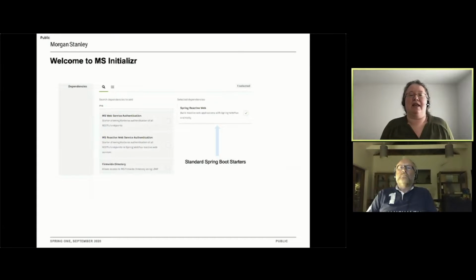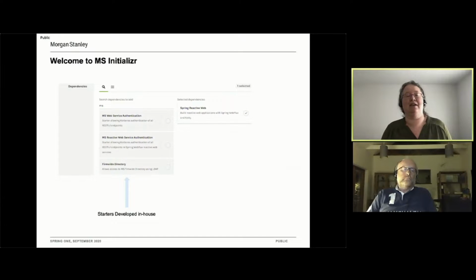But it's essentially the same. It works exactly the same way. All the Spring starters are there, and we were able to configure in our proprietary libraries very straightforwardly. So we have a couple of authentication libraries, we have corporate directory, the standard kind of thing that you would expect to see.